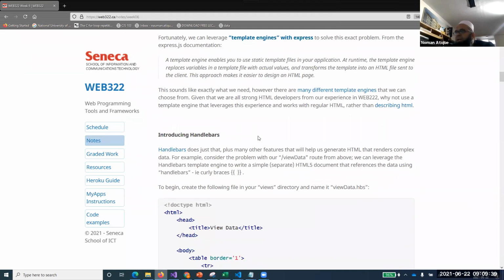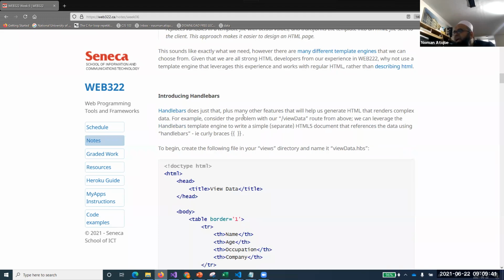So, introducing handlebars. Handlebars does just that, plus many other features that help us generate HTML that renders complex data. For example, consider the problem with our view data route from above. We can leverage the handlebars template engine and write a simple separate HTML5 document that references the data using handlebars double curly braces. So now be ready to put thousands of curly braces.